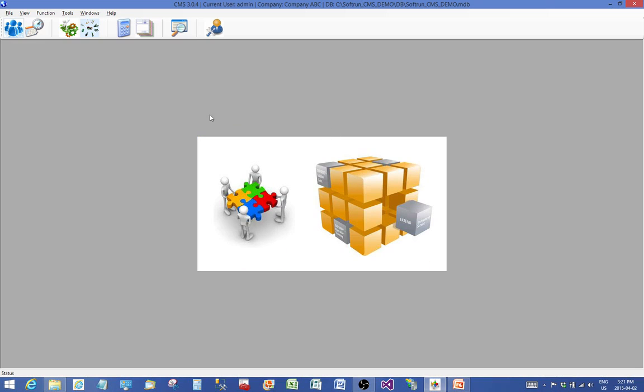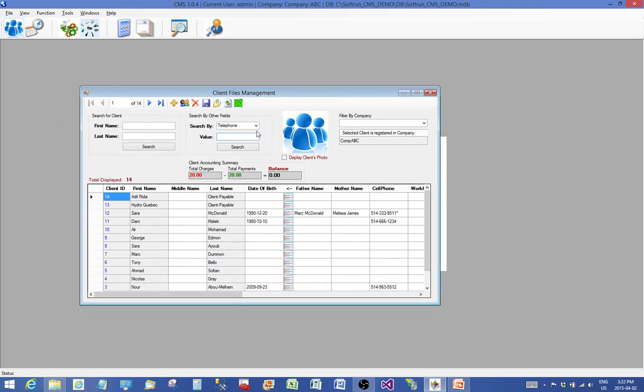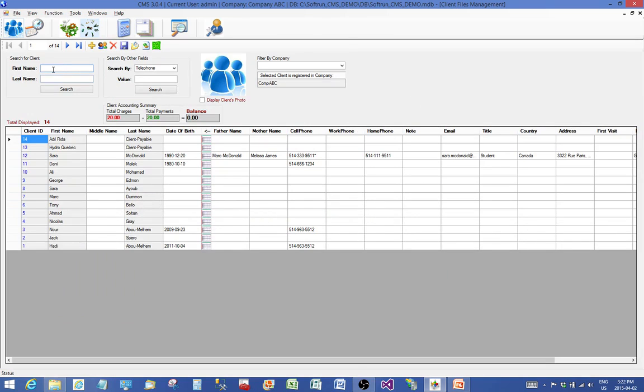Now we are going to present the software in a general overview. We are not going to go into the details. It takes really a lot of time to do that. So we will start with the client model here. Here you see all your clients. You can search for any client using the name, first name, last name. You have different criteria here to search for: telephone, date of birth.